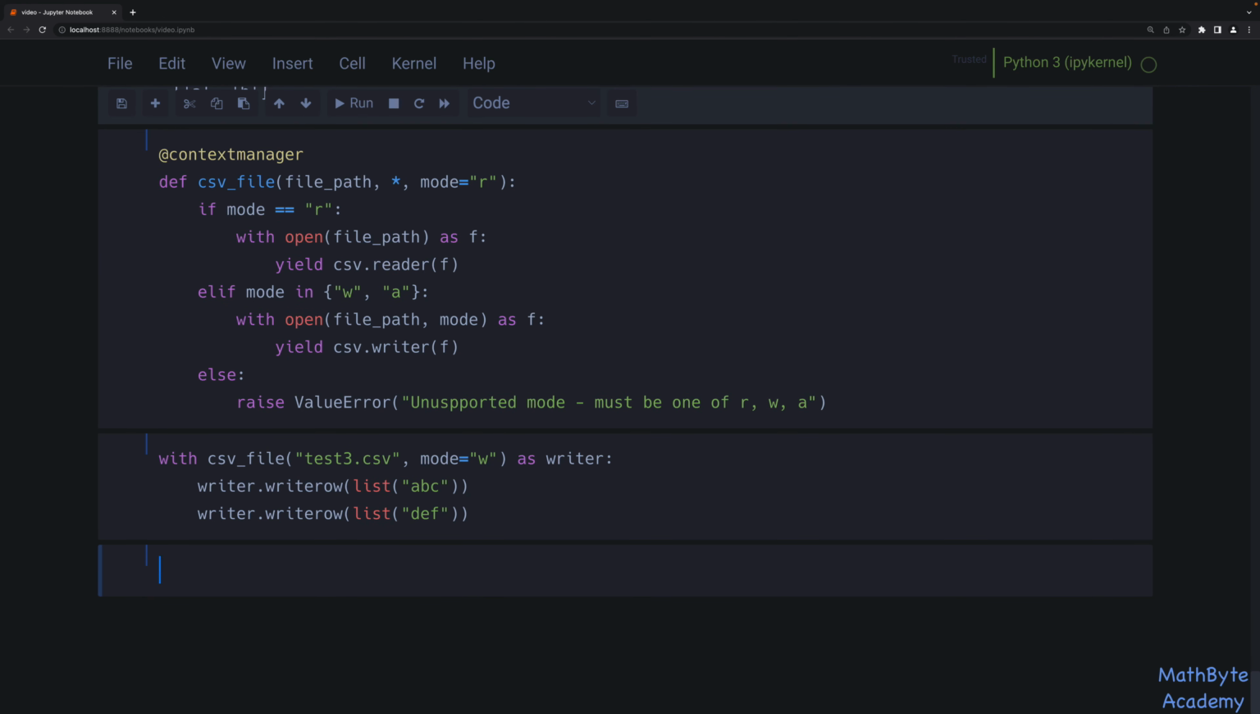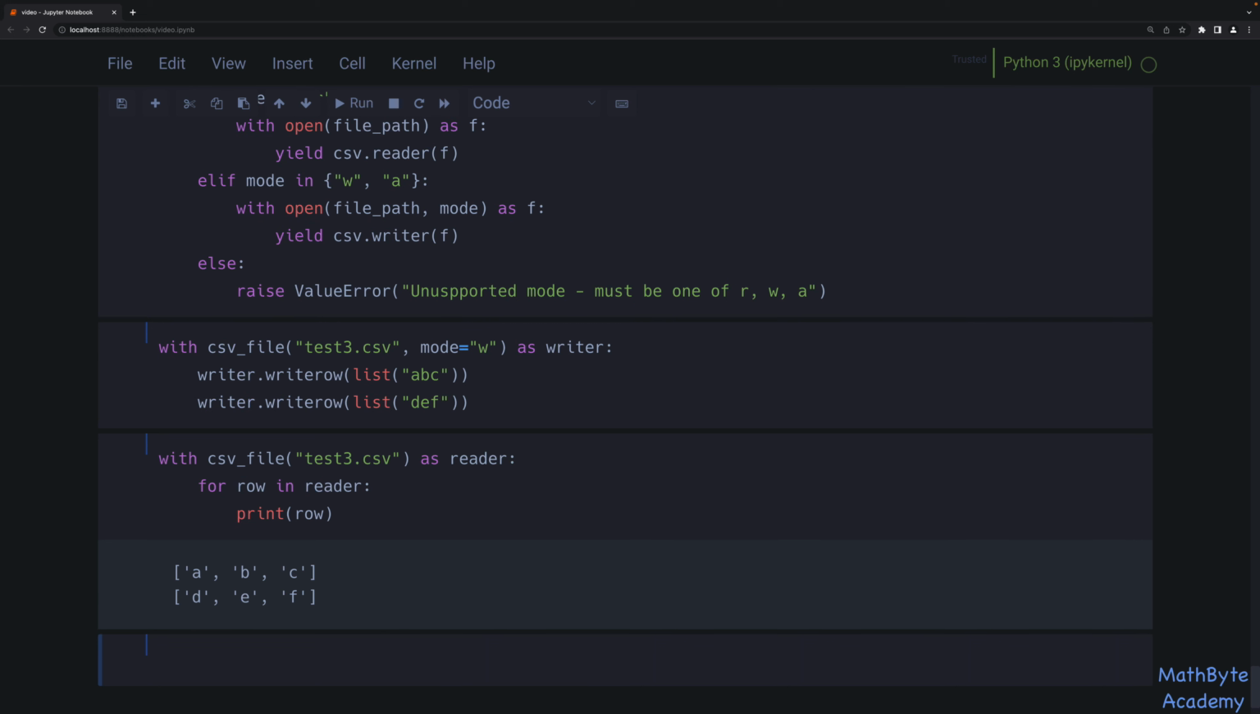So now I've just created this CSV file, and of course I can now read it back using the same context manager, except this time I'm going to say test3.csv. I'm not going to specify the mode because the default is to read. So that's going to return me that reader that I want. And then I can say for row in reader, print row. And we get ABC and DEF.